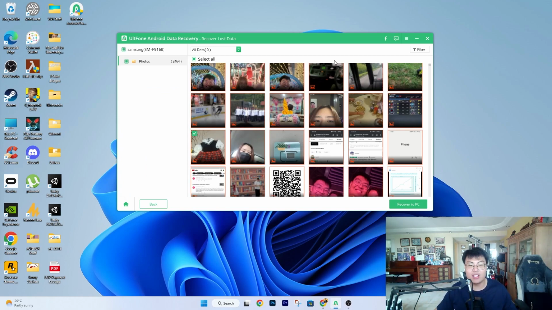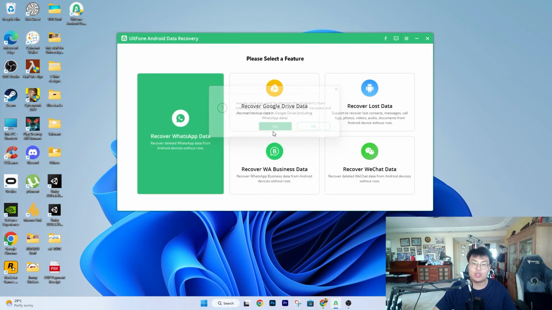Connect your phone, plug in, and it will scan all of your deleted photos and recover them with just a simple click of a button. You don't have to root it, and you don't have to go through all kinds of computer science stuff to get it done. It's very straightforward. All you have to do is just go back.